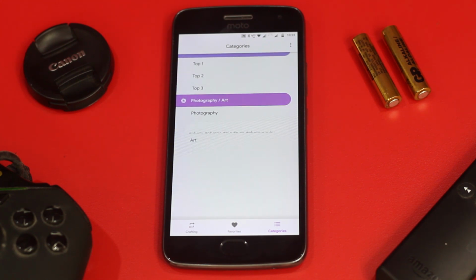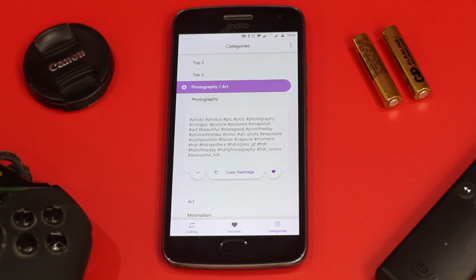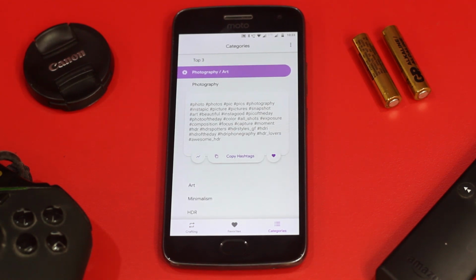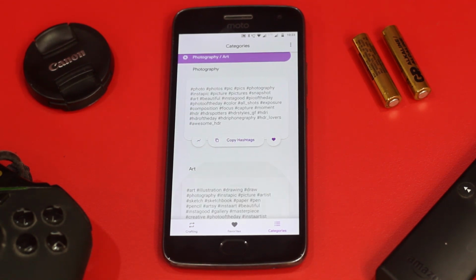So that's about this app. It's quite simple and quite useful. No need to think of more creative hashtags. This app will do the work for you.